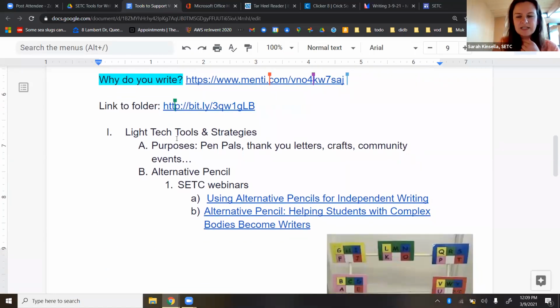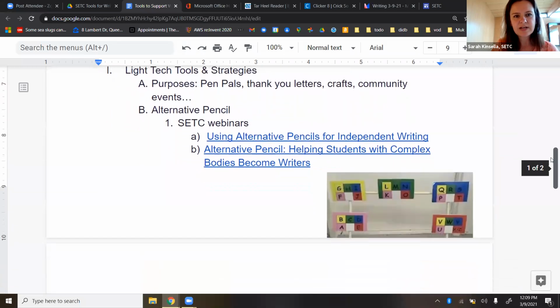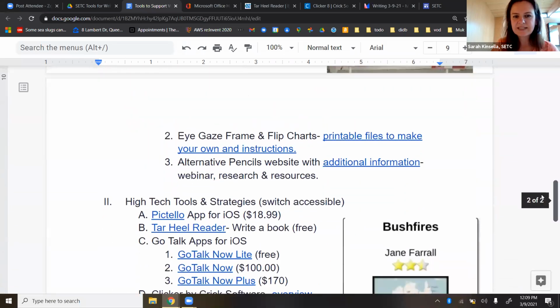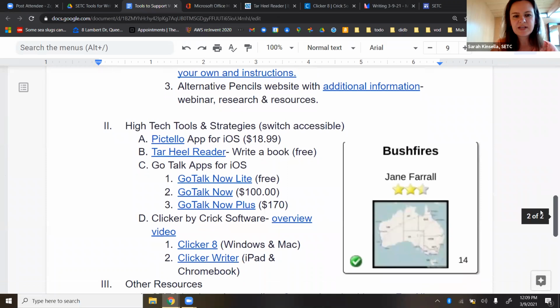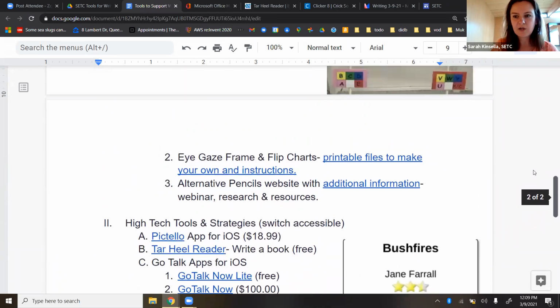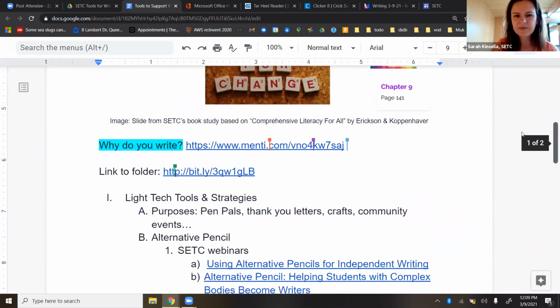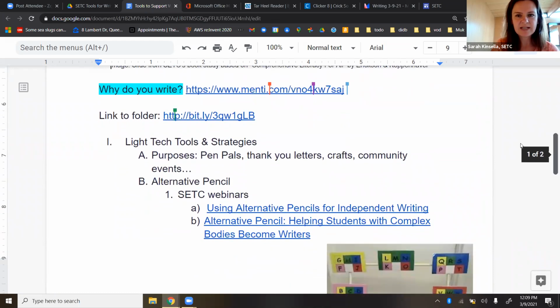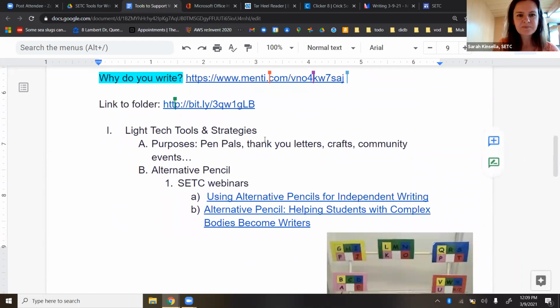Okay, I'll take you through this real quick. The way we're talking about this is some light tech tools and strategies, and then some high tech tools and strategies. But a lot of these things go together, and you may be using more than one at one time, right? You probably know that and can see how that might work. So first, we have the alternative pencil.